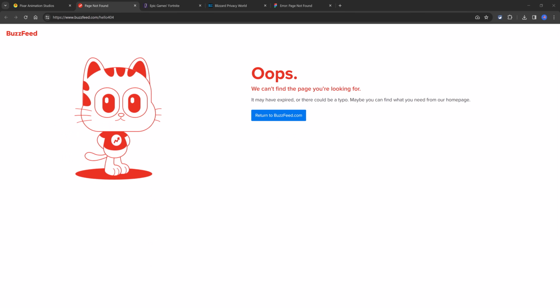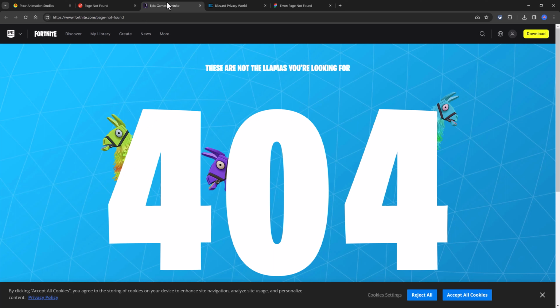Next, we have BuzzFeed. They have designed a minimalistic 404 page just in case what you are looking for doesn't exist or was removed. It showcases an animated GIF with straightforward messaging over the 404 page. I really like this design for its simplicity and minimalistic style. Next, we have Fortnite. It displays bold imagery and llamas on the page, which both speak to the game and the audience.